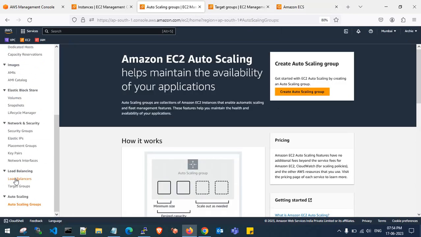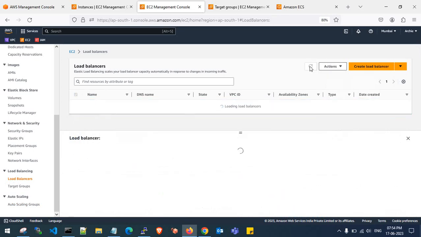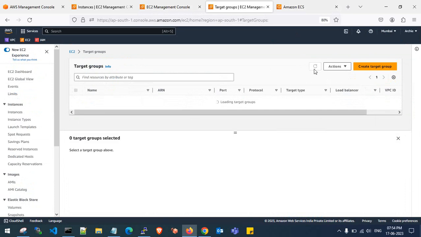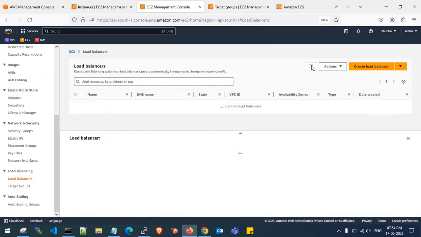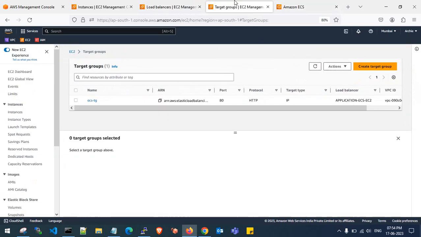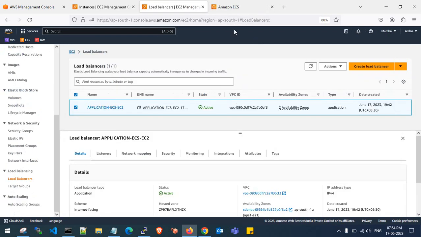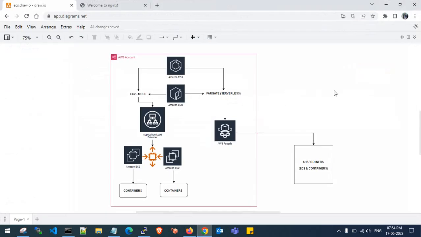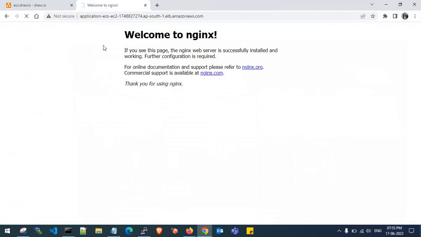So there is no auto scaling group here, so it is deleted now. Let's wait for the load balancer and target groups to be deleted. So the cluster has been deleted, so it will automatically delete the backend, so no need to worry about that. The cluster has been cleaned up successfully, and make sure that you terminate all these things. So there will be no working of this load balancer. This might be a cache.